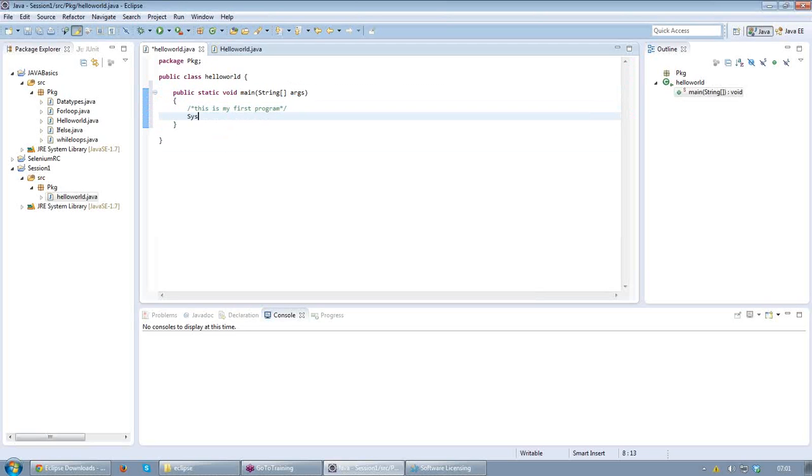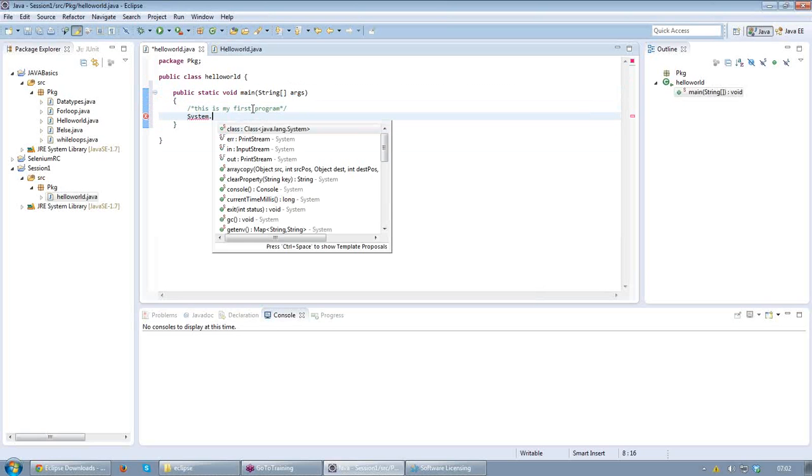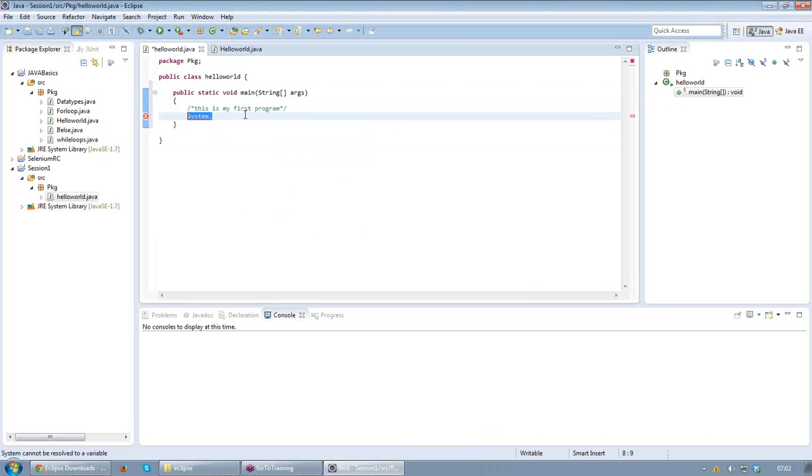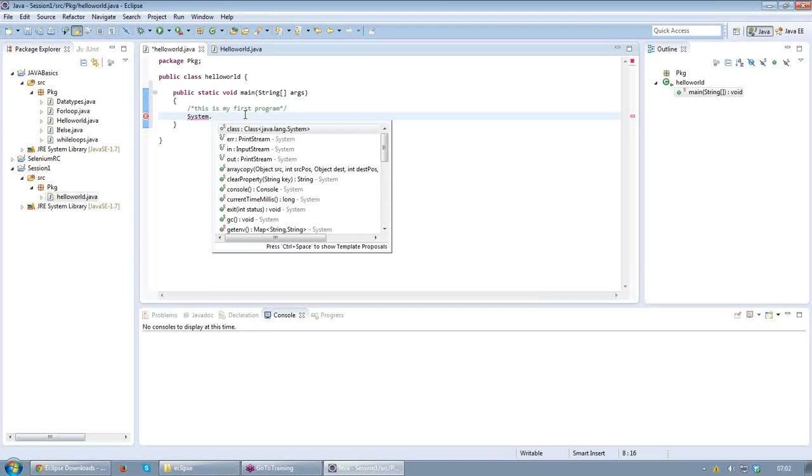I will give it like system dot, and you can see it gives some intelligence to do the coding very easily. That's why we are using Eclipse for this Selenium WebDriver coding. If I did the same coding in my notepad, it would definitely not give me intelligence about what other code I have to complete with it. But if I simply press dot in my Eclipse IDE, it gives me intelligence so that my coding will be done very easily.